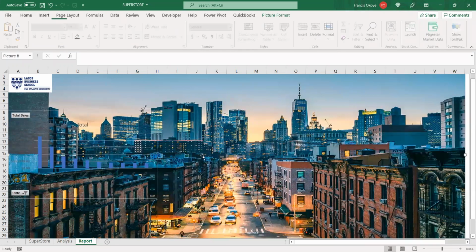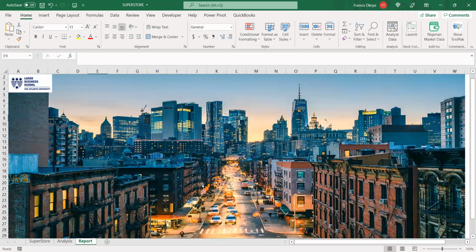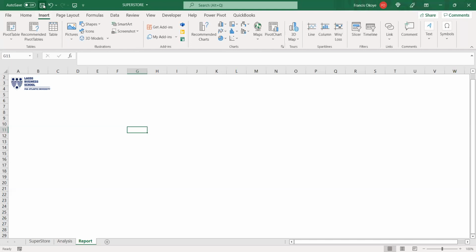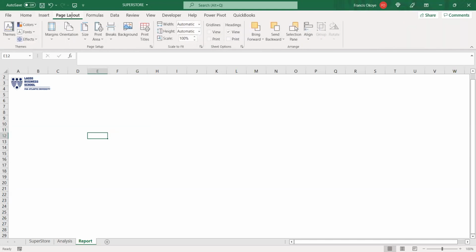So let me show you another way of doing it again. Instead of copying the picture and adjusting it like this, you can make the picture part of your sheet. So what you can do, come to your insert. No, not your insert. Come to your page layout. Go to your page layout. Can you see background? So if I want the background in my sheet, I'll come to page layout and say background.